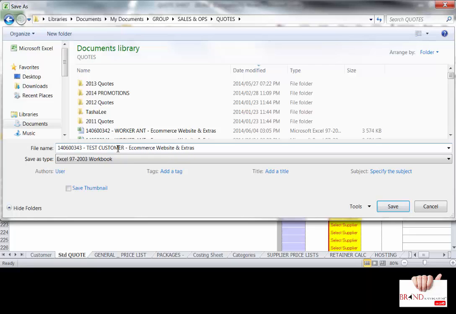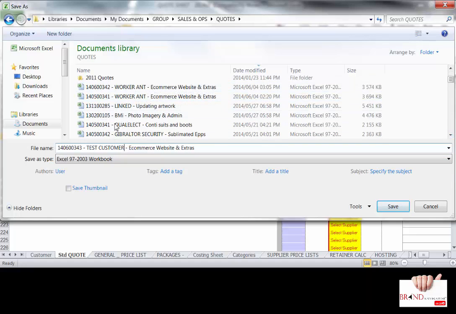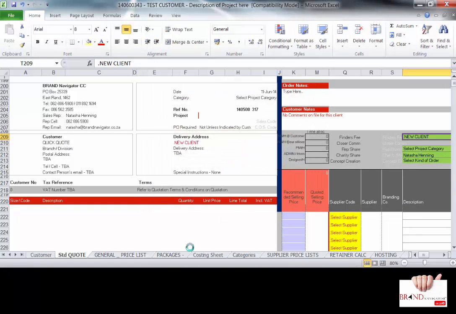Customer, also in caps. Note over here, let me show you how neatly everything is got. After the number there's one space, there's a hyphen, another space, customers in caps on everybody, and a brief description of what we're quoting on. Description of project. Okay. Save. Continue. Right. So now we've saved it.